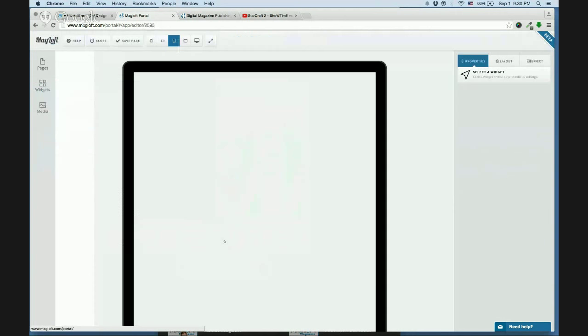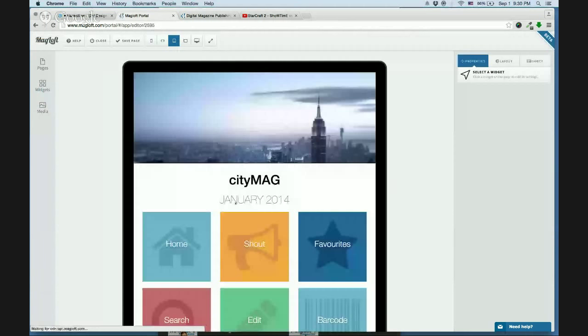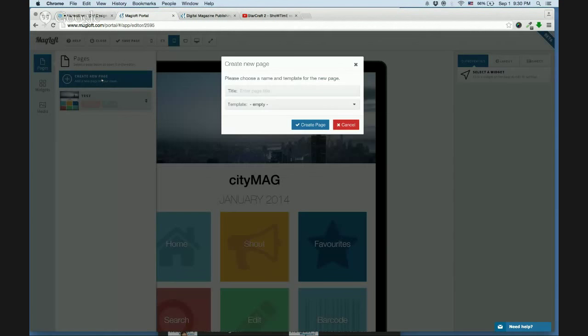So again, inside our portal here, if I click on the editor, I can jump into my issue here. And for pages, if I want to create a new page, I can just hit that button. I'm going to give this one a title of blank, because I will select blank page here, and I'll hit create page.